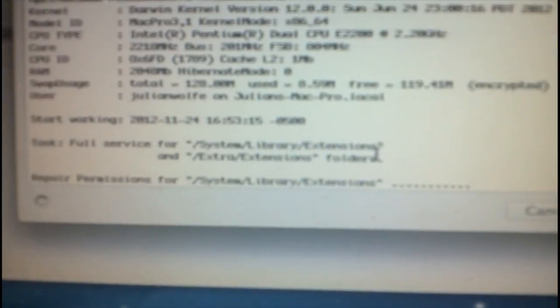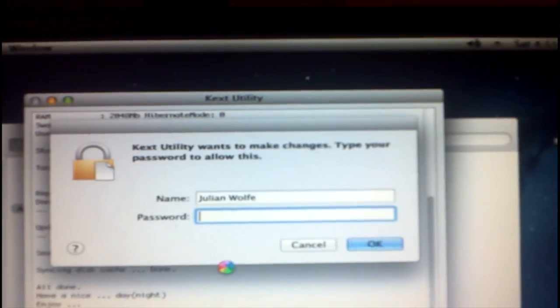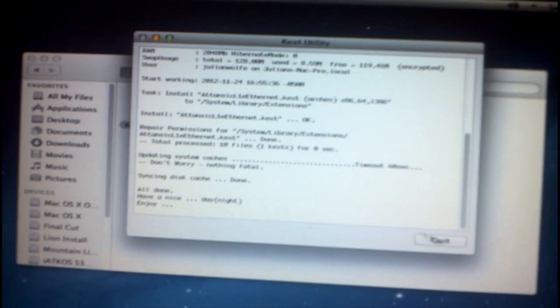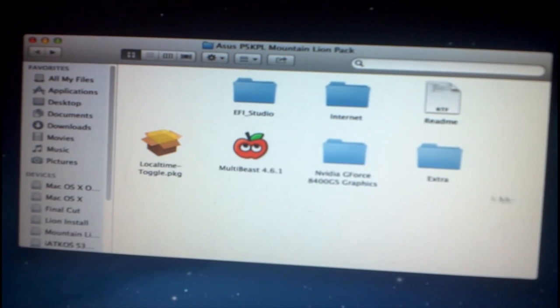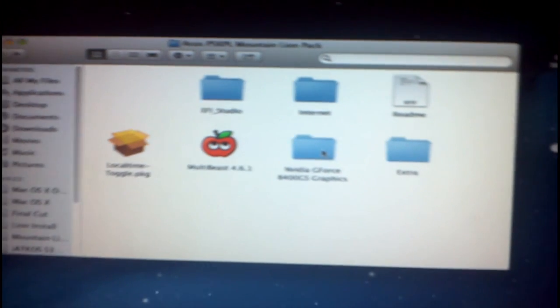So now essentially we just wait for this to finish. Now we just need to enter the password so I can finish up some things. And so now it's done. What we're going to do is quit out of here, and now install the graphics. The most painful part of the day starts now.